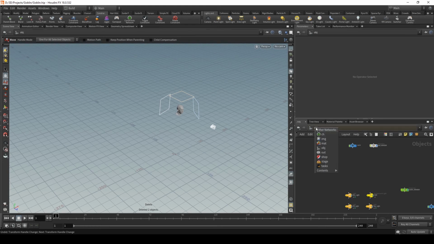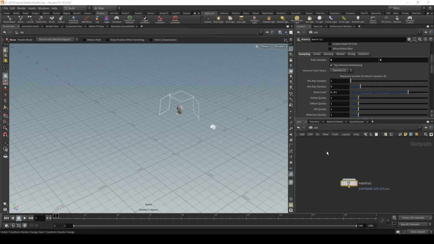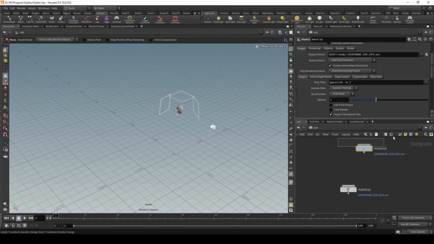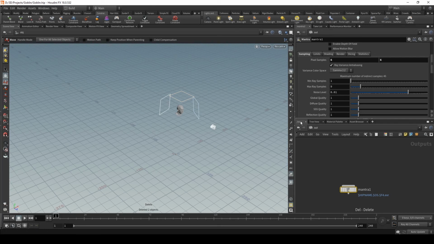So let's jump to the render settings, so where you actually do the rendering and setups. So you go to the out section and you create a thing called a ROP, which is the render node basically. So if you want to create one, you type in hit tab, type mantra, there you go, you have one. But because I've already got one, I'm just going to talk about it briefly.